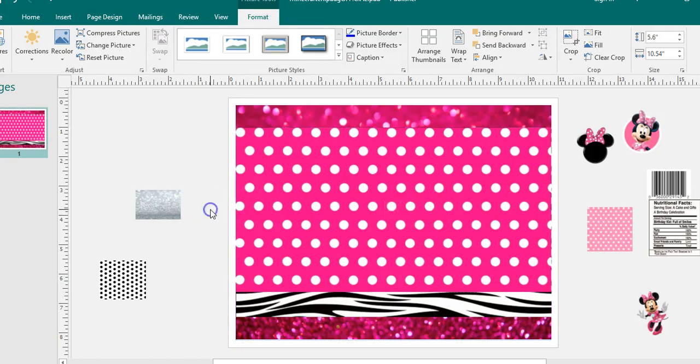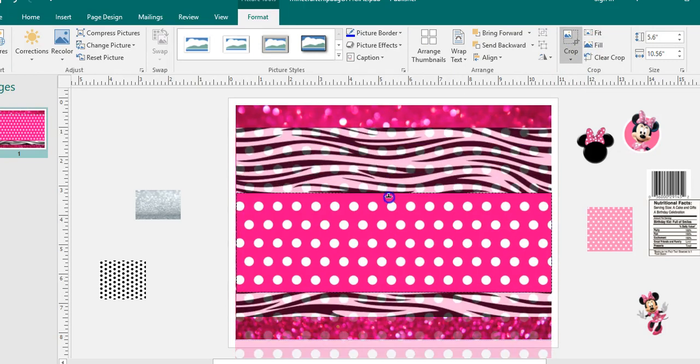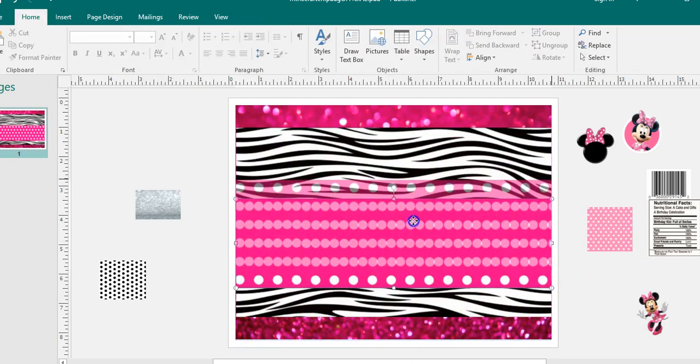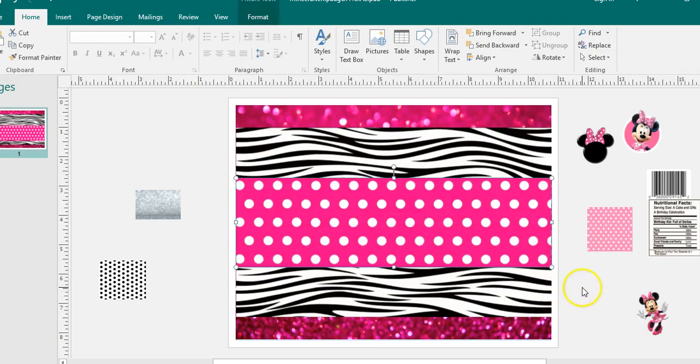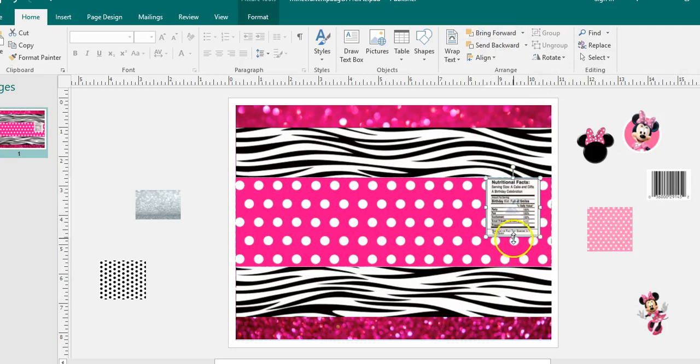I'm sorry, y'all. I'm just so freaking particular. All right, now I'm gonna go ahead and crop this bad boy on down because I don't want it to take up the whole page, just some of the page. Perfect. I think I'm gonna put this in the center. All right. My nutrition facts is going to go in the back. Let me bring it forward. Great.